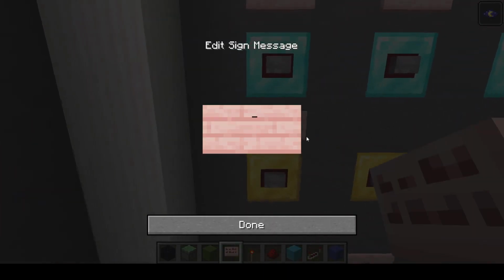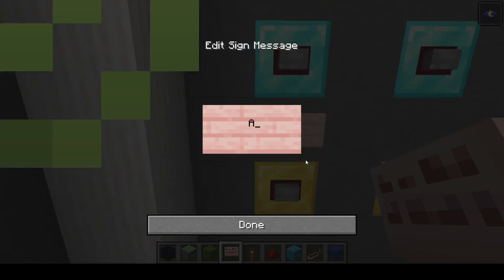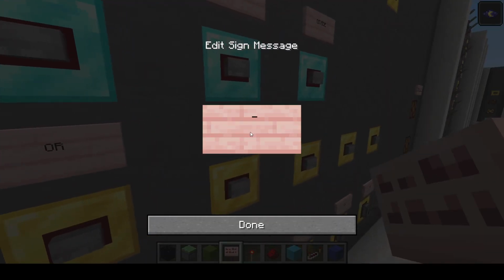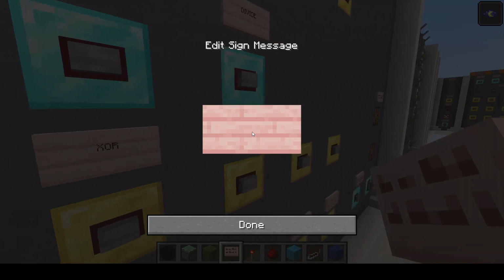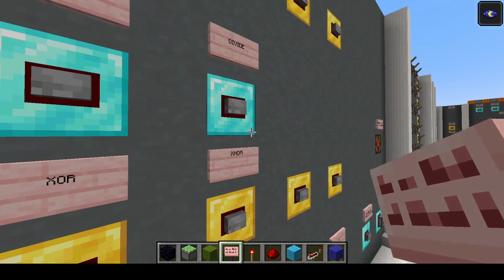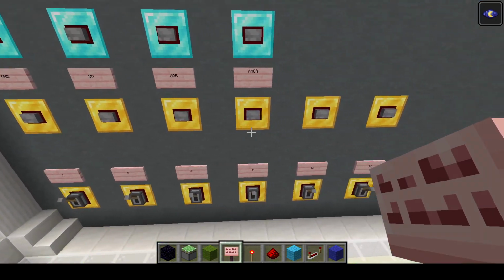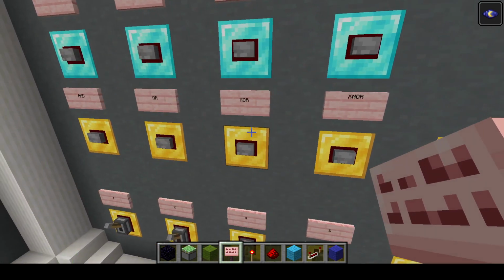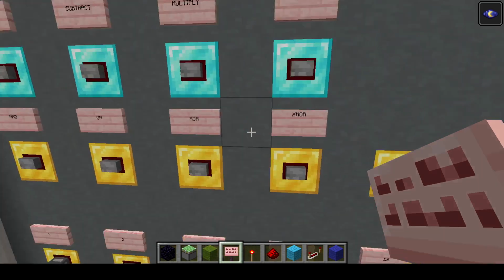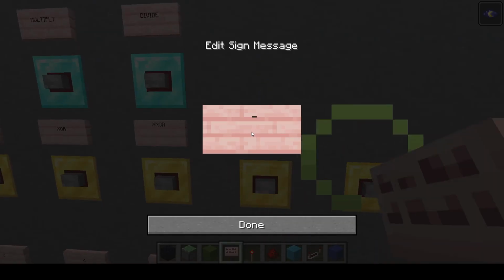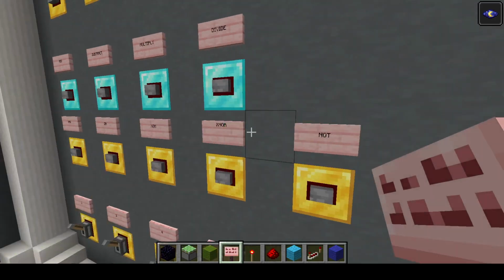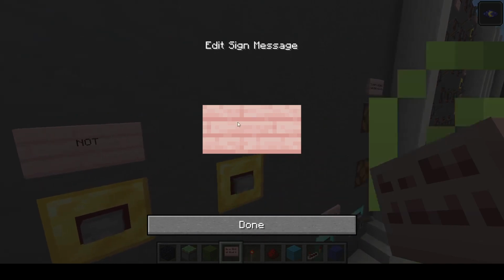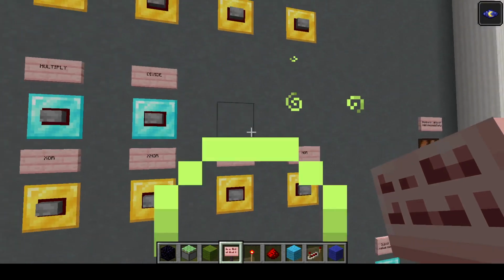We can make these all the logical operations. We can do AND or XNOR. What is the other one? Ah, dang, I forgot. No, NOT, I think, is that one? XNOR, and then they just do NOR. This is all of them, right? This is all of the operations.